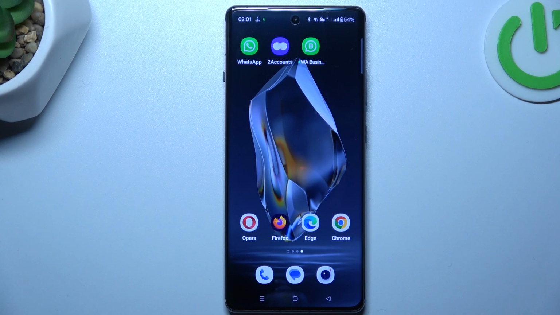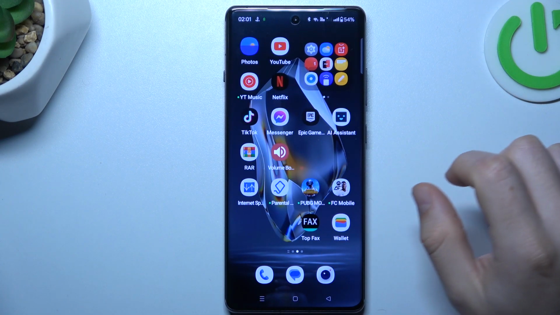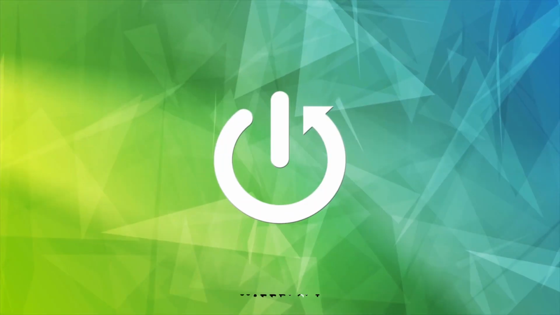Hello guys, today I'm going to show you how you can send fax message from your OnePlus Ace 3.